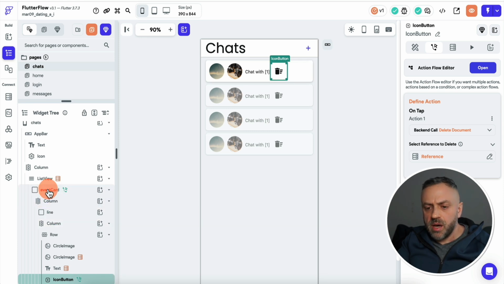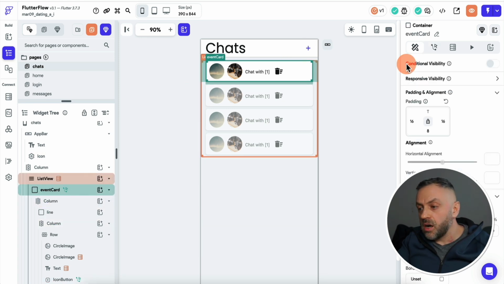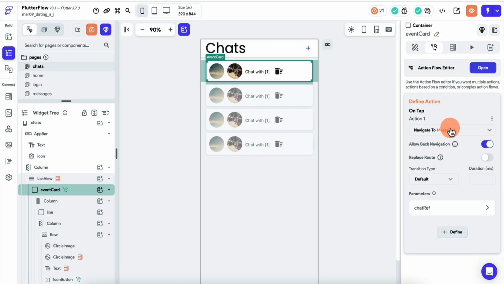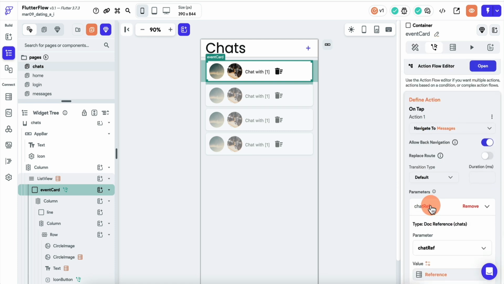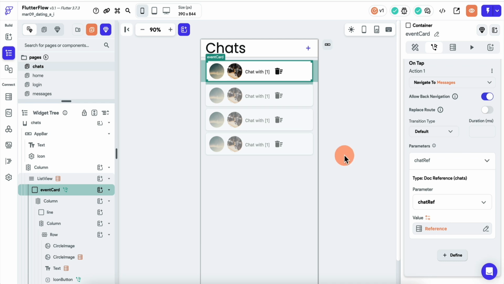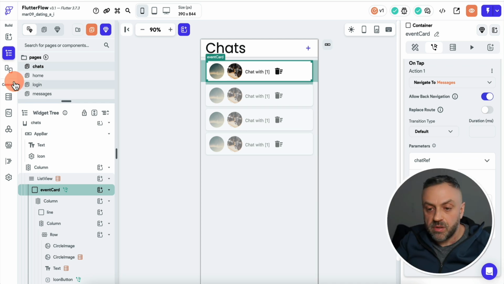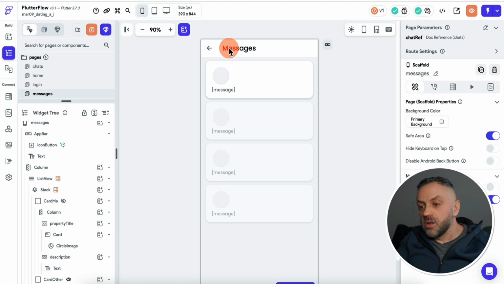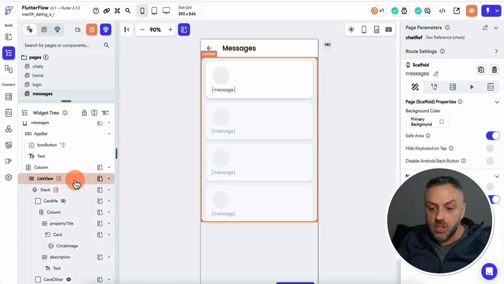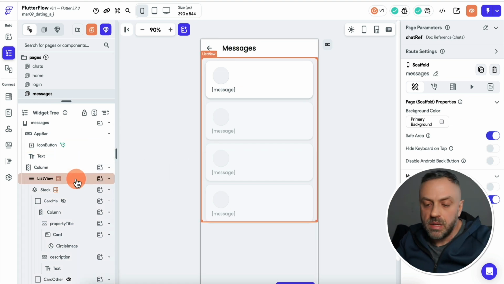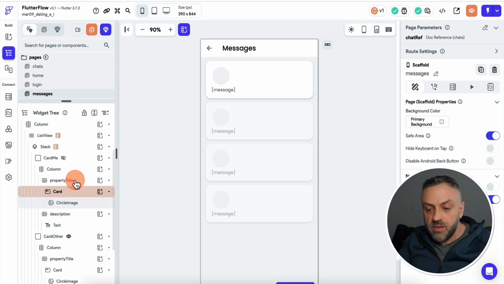And we also have an action, right? So if you click on this card, you're going to be redirected to messages, and we're going to be passing this chat reference, okay? Because we need to see the messages for this specific reference, right? So if you go to messages, you're going to see now we have a list of messages, and it follows that familiar logic that I talked about in some of the other videos, right? We have a list view, we have a stack, and then we have different cards, right?